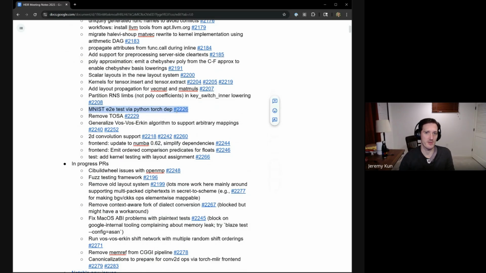So now at this point, if you look at this PR, you should see an end-to-end test of a compiled MNIST Torch model with data loaded through Torch, run through our preprocessing helper or our client encryption helpers, and then MNIST inference, and then the result is encrypted and checked. So that's pretty cool. In a similar vein, we finally removed all mentions of TOSA from the code base.